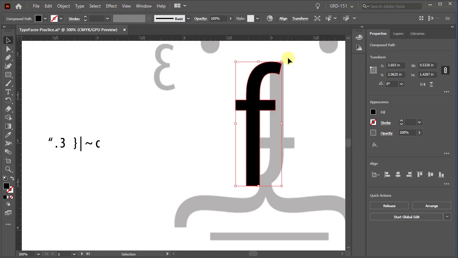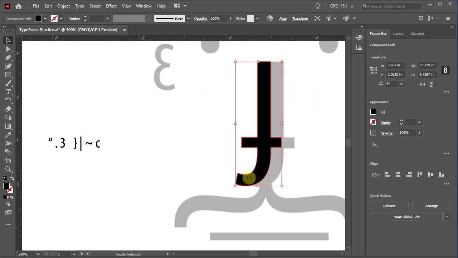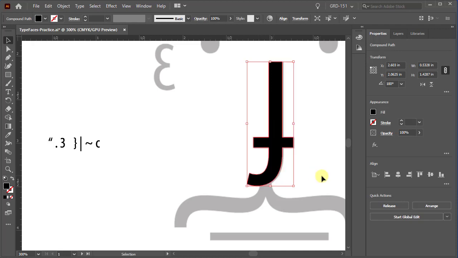Next, I'm going to rotate this letter around by moving outside one of the corner points, and I'm going to hold down the Shift key to constrain it, and I'm going to rotate it to be upside down. And then I'm going to click and drag it into place. And again, if I need to resize it, or if you need to resize it, you can.